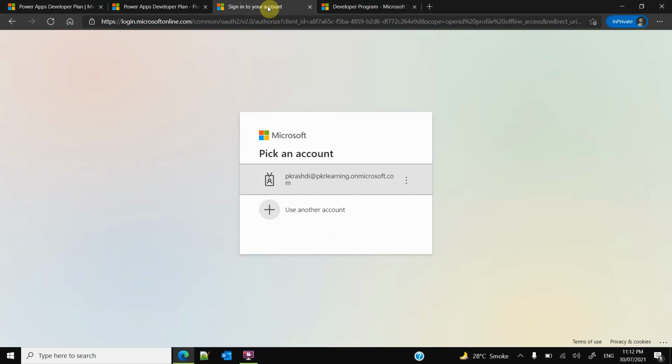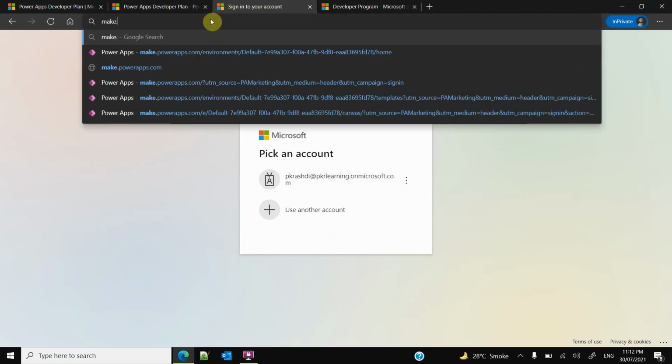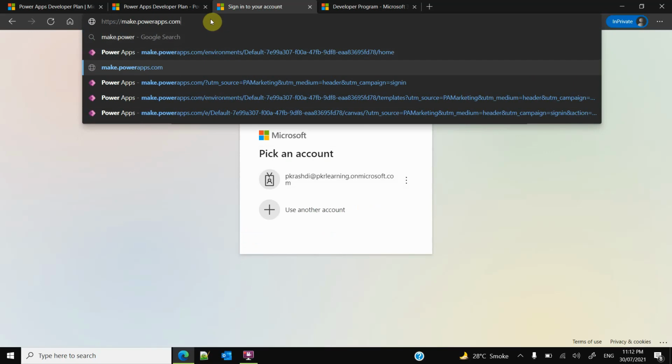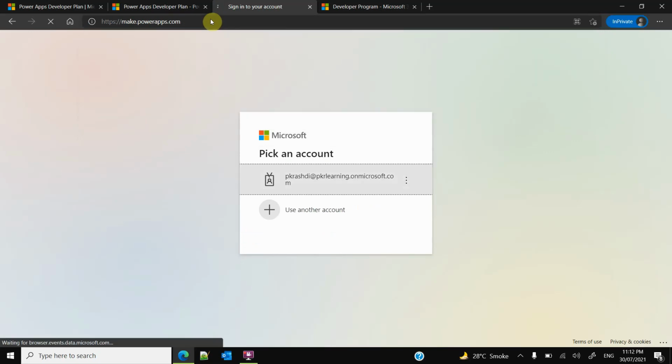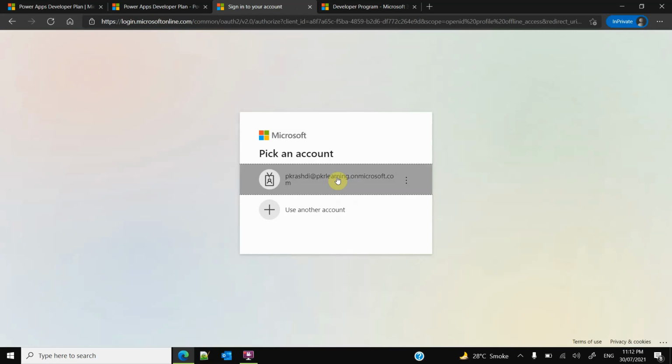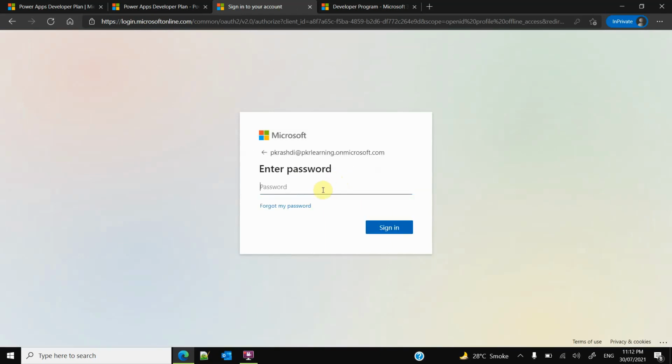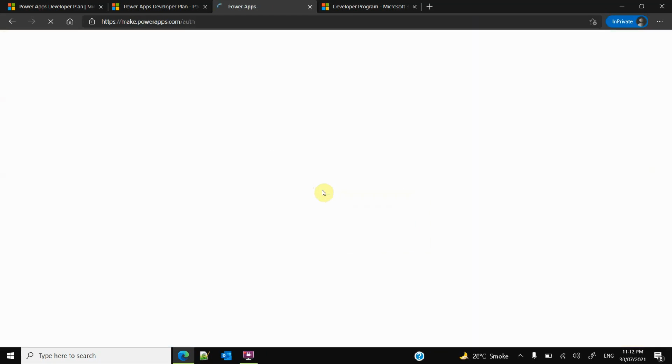So I will just log in. I will show you make.powerapps.com. I will go there, and it will ask me to log in. So this is my E3 account, so I will just need to input my password.